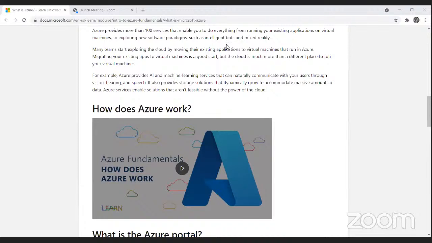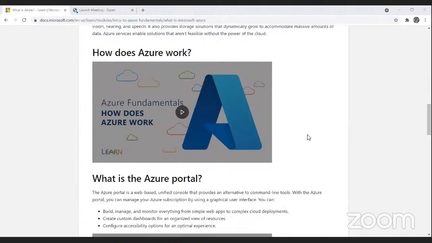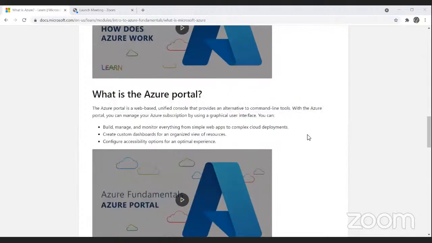Okay, when I say the Azure portal, it is nothing but a graphical user interface, which is used to create the resources graphically. That is where the Azure portal comes into the picture. You would be able to build, manage and monitor everything from a single place. That is where the Azure portal comes into the picture. Next is creating a custom dashboard for an organized view of resources.